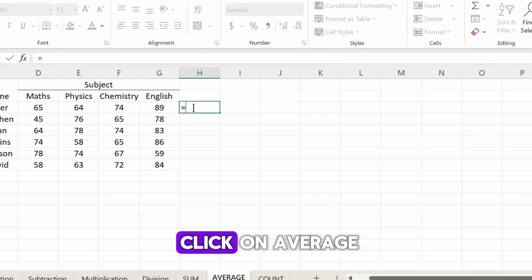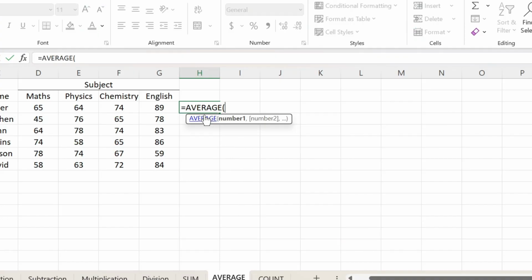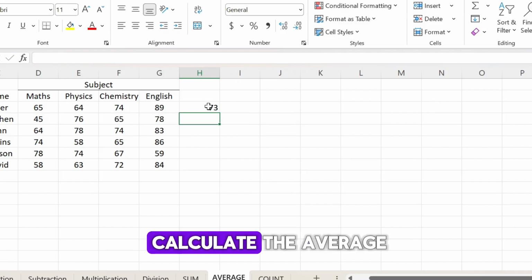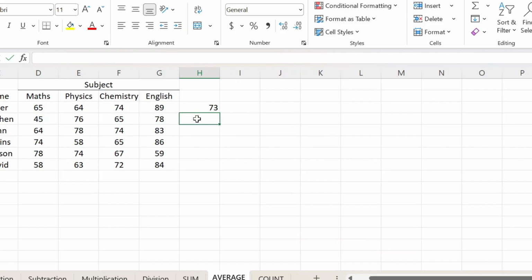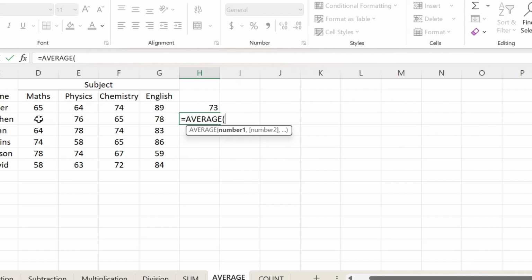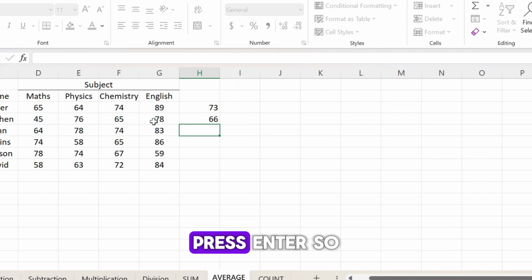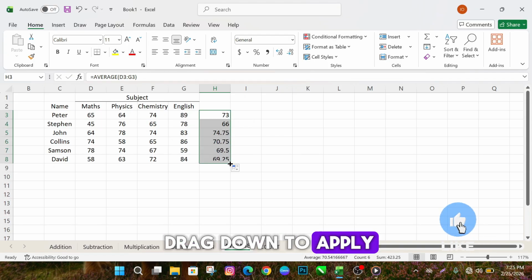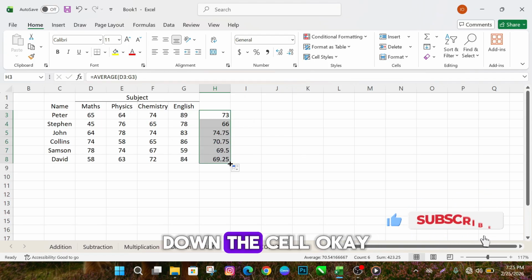Okay, so you can come here, click on average. Then drag and highlight. So this will automatically calculate the average of the student. The same thing applicable here. Click here, average. Press enter. So this will automatically calculate the average of each student. So you can always drag down to apply the formula on the cell.